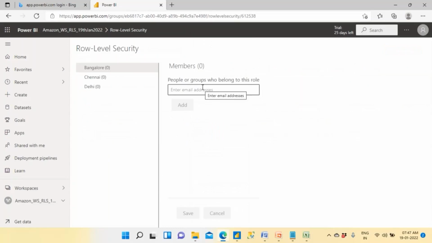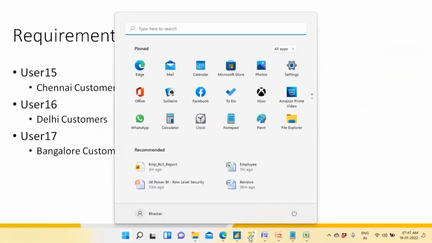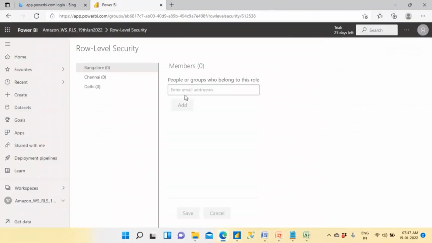So in the security, who's supposed to see the Bangalore data according to us? Bangalore means user 17, right? So user 17 we need to allocate. So PBI user 17, you need to allocate and add, click on save. Clear? So Bangalore, you can have by this guy.